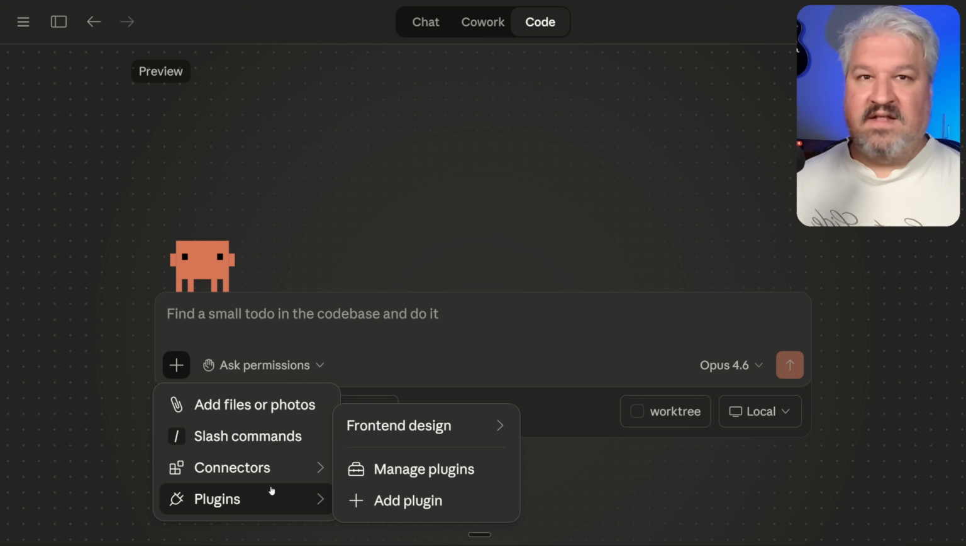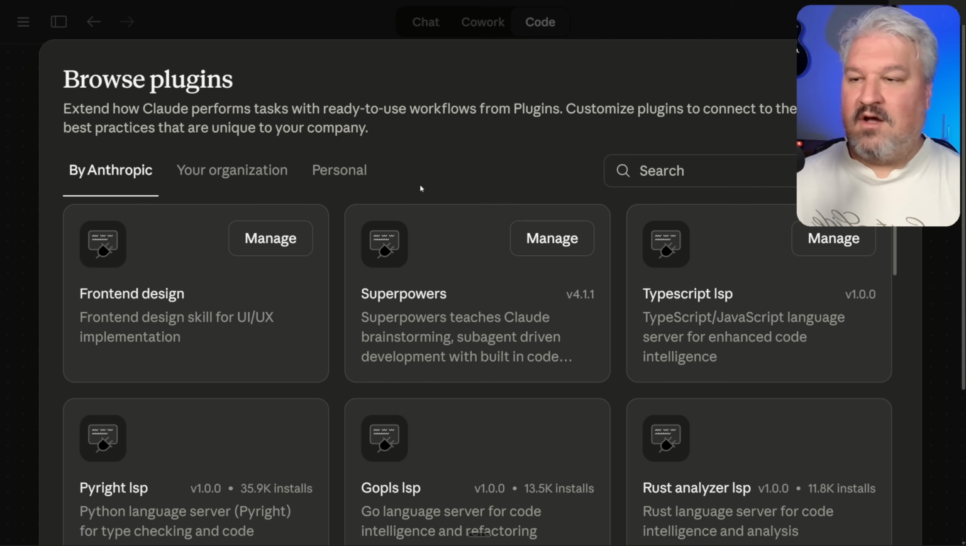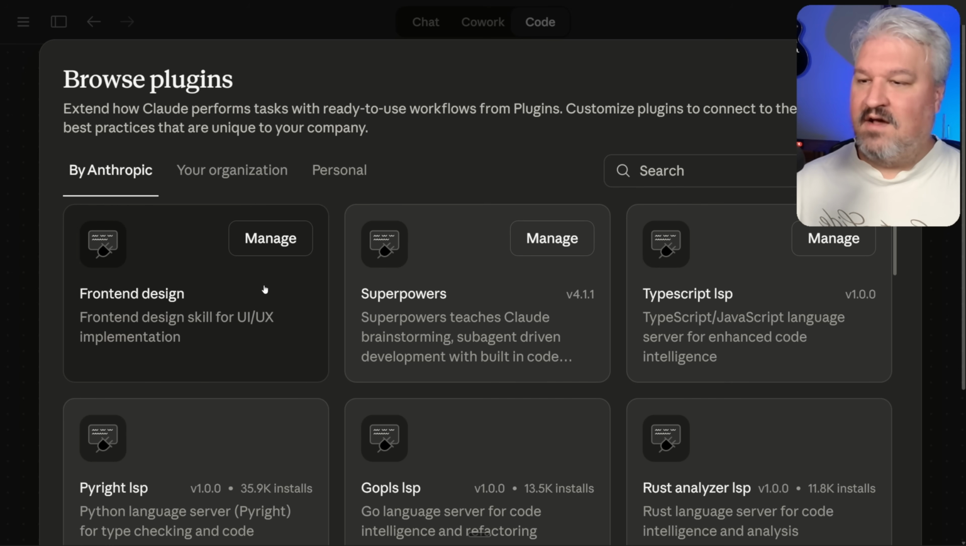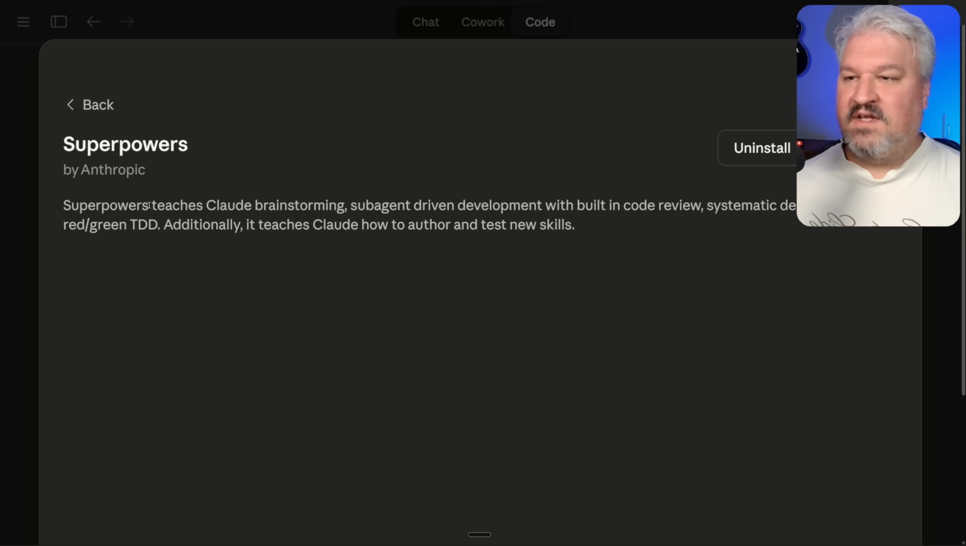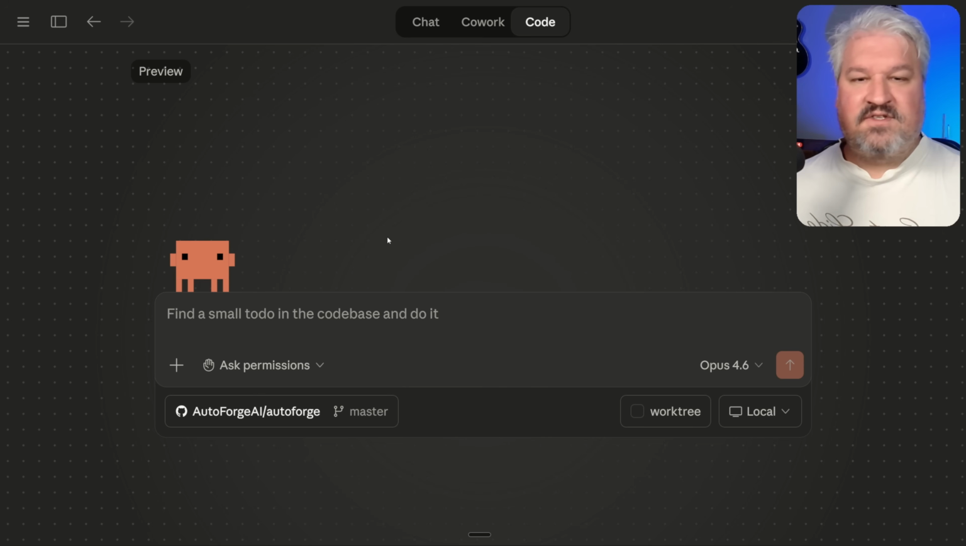And then we have plugins, and I'm a really big fan of this feature. This is probably the easiest way to add agent skills and MCP servers to Claude Code. And now we have access to an entire marketplace full of plugins and MCP servers. And one skill I absolutely love is the front-end design skill, which we will have a look at in this video. Of course, you can also enable superpowers, which teaches Claude brainstorming, sub-agent-driven development, with built-in code review, systematic debugging, and red-green test-driven development. There are so many impressive skills and tools available in this platform.